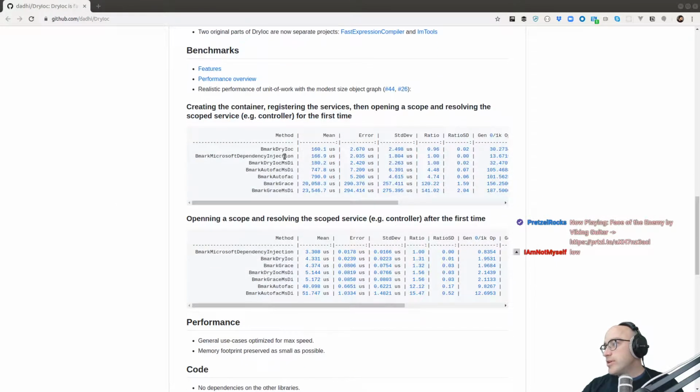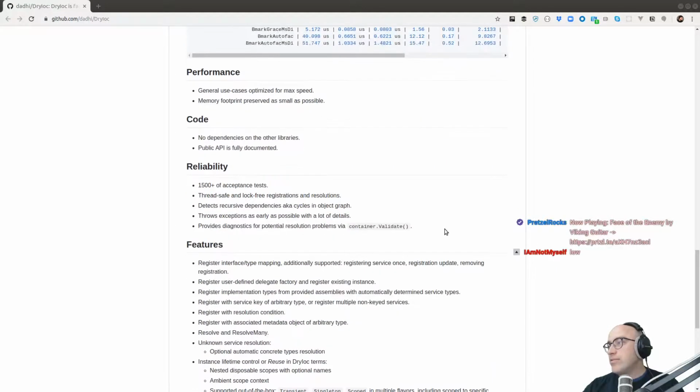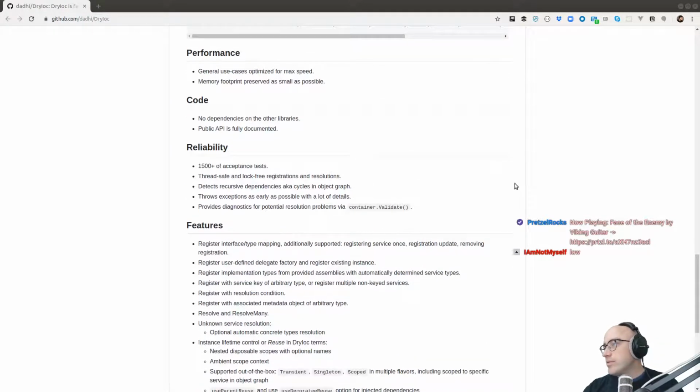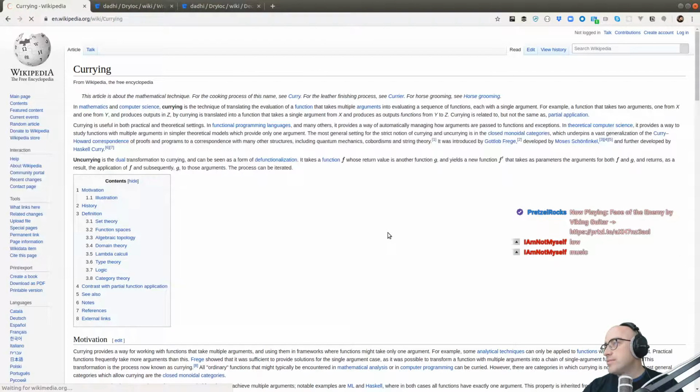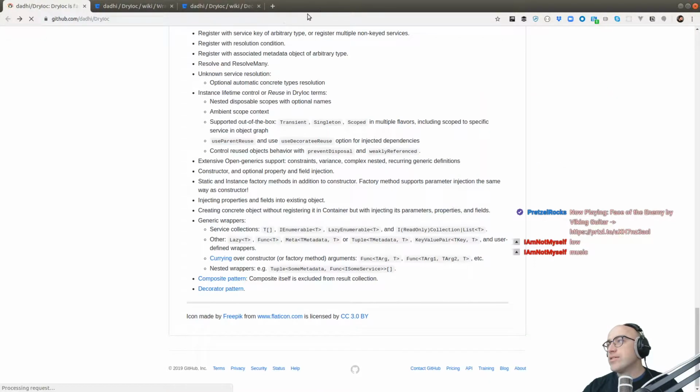Oh yeah, DryIoC is also supposed to be one of the faster ones. Whatever though, I'm not even worried about speed. It's not that important. Once the stuff's loaded, it gets in memory anyway. Oh, and here are the two patterns, currying over constructors. That's pretty cool. Oh, it just defines currying.